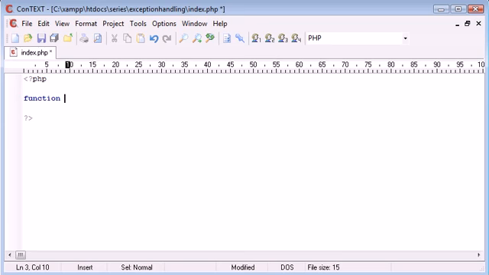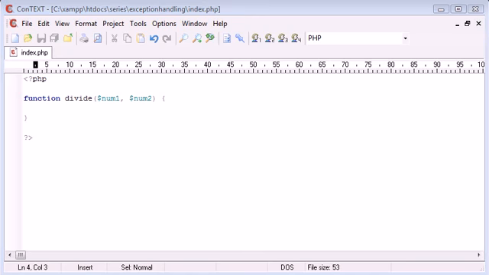So let's set the skeleton up for our function. It's basically function divide, and we're going to supply it with two arguments, num1 and num2. Now with division by 0, we need to incorporate this into our function to ensure that division by 0 doesn't occur. Now num2 cannot be 0, but num1 can be 0.